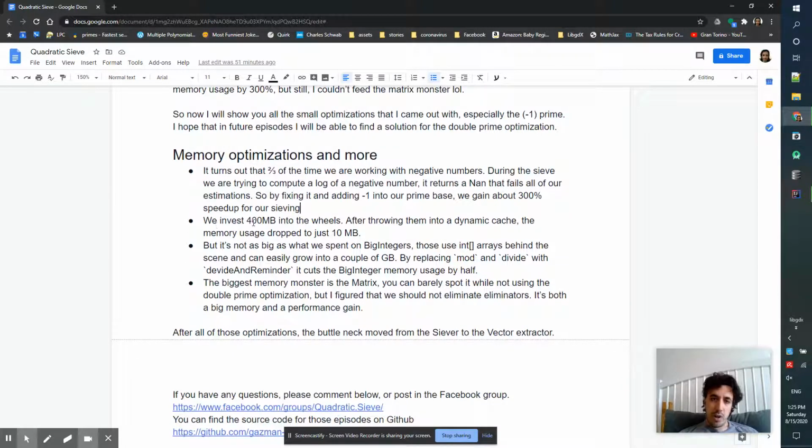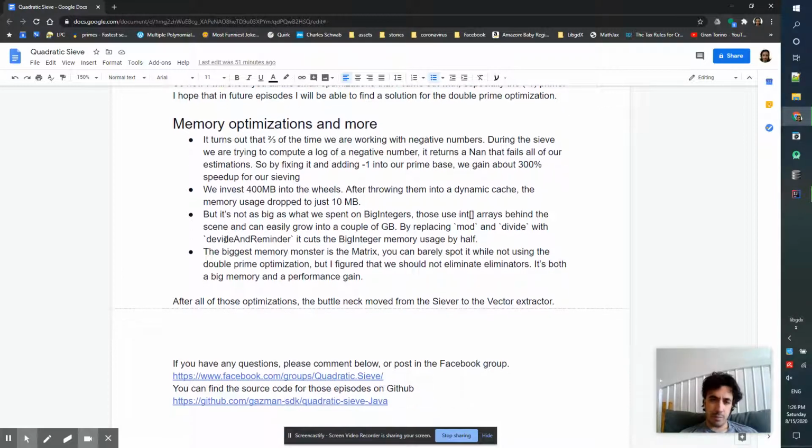We invest 400 megabytes into the wheels. After throwing them into the dynamic cache, the memory usage dropped to just 10 megabytes or even lower. But it's not as big as what we spend on big integers. Those use int arrays behind the scenes and can easily grow into a couple of gigabytes. By replacing mod and divide with the divide and remainder method, it cuts the big integer memory usage by half.